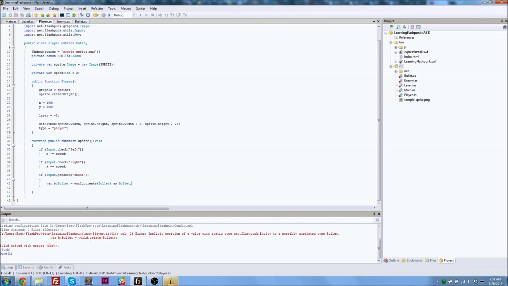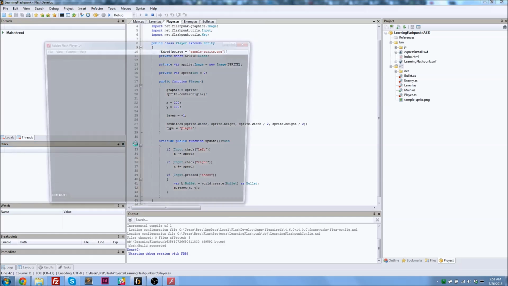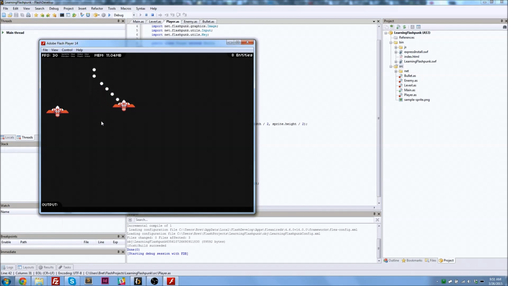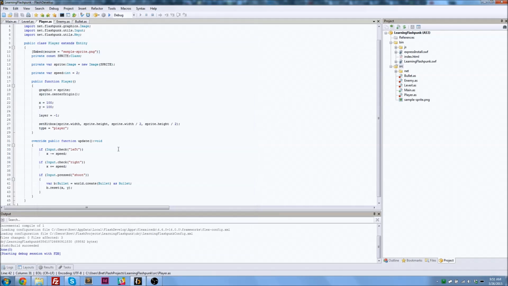So it's basically taking a variable type and turning it into another one because it is that. And this is also kind of dangerous. You could technically typecast something that's not a bullet into a bullet, but that's only if you're doing something crazy, so you shouldn't have to worry about that. But now we can use this reset, and it should work just like before.